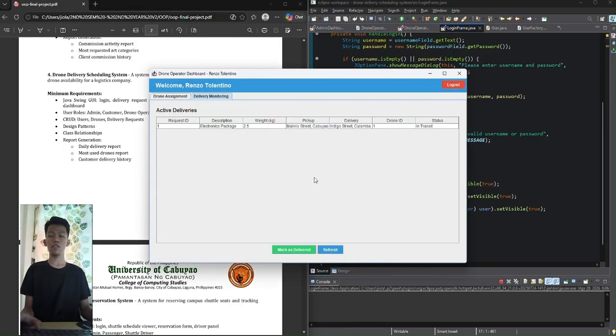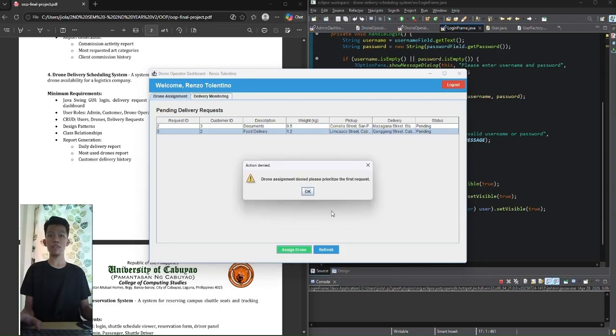Third, we have the drone operator role. Operators are responsible for the operational side. They assign available drones for pending delivery requests, and they monitor active deliveries until completion.